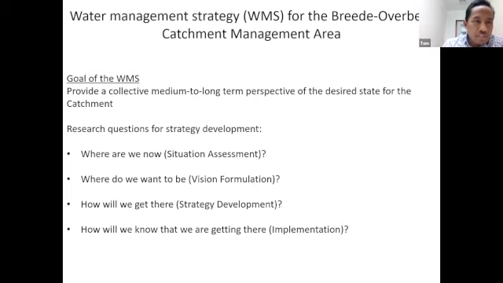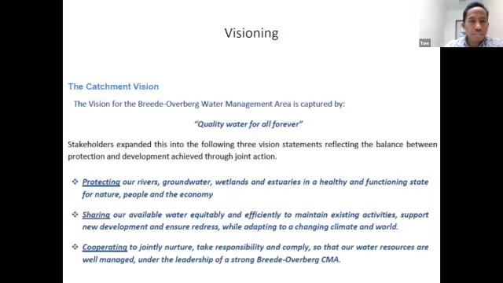So this whole process was guided by these 4 research questions, and it actually resembles the principles of backcasting. So what is the current situation, and what kind of vision do we formulate in order to change the current situation? And also by asking themselves, how will we get there? And then followed by the actual implementation.